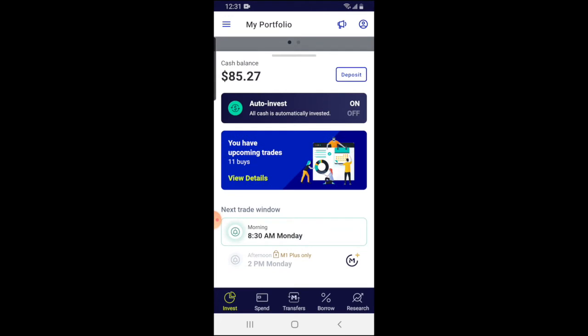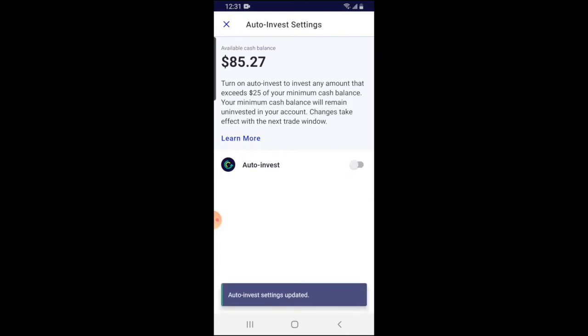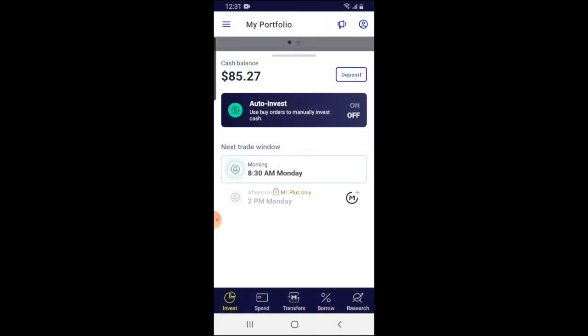And we see auto invest, all cash is automatically invested. So if I wanted to turn this off, I just click on it and hit the button where it says auto invest off. Then boom. And as we can see, I'm going to back out of this. I had trades that were coming up because auto invest was on, because I had higher than the amount that you need in your account to trigger an auto invest, which is $25. I have $85.27 in there. See how those trades went away?